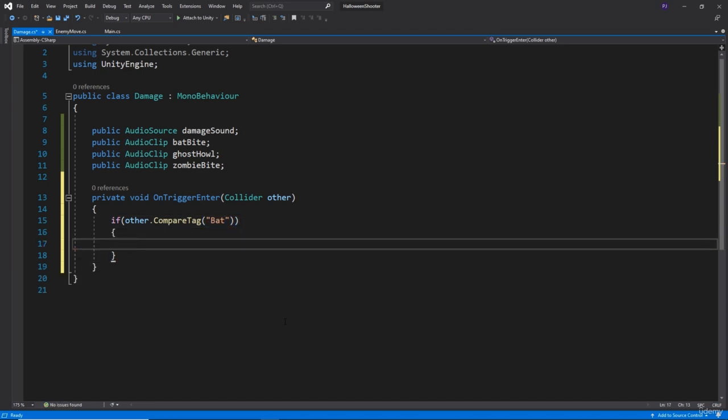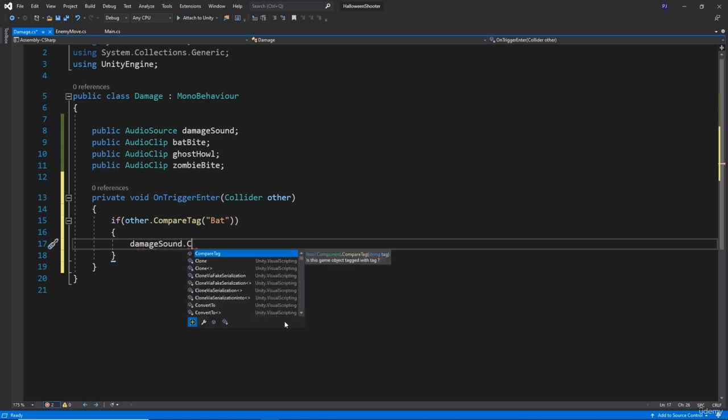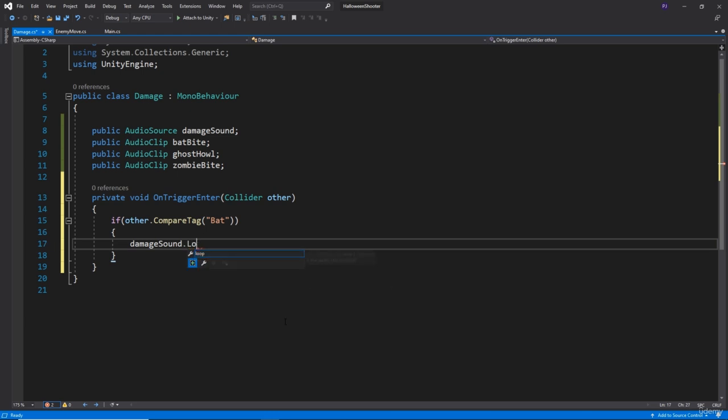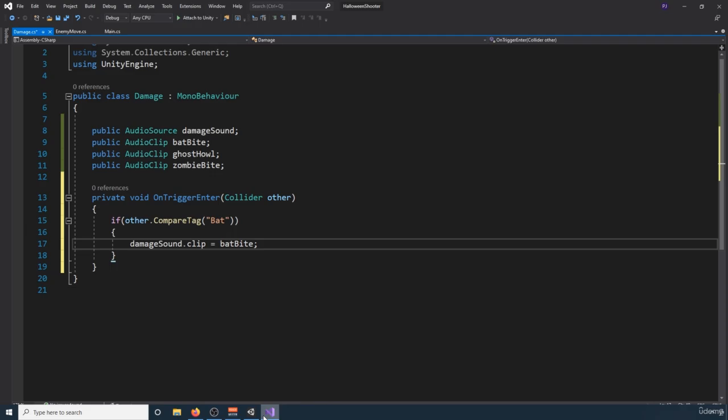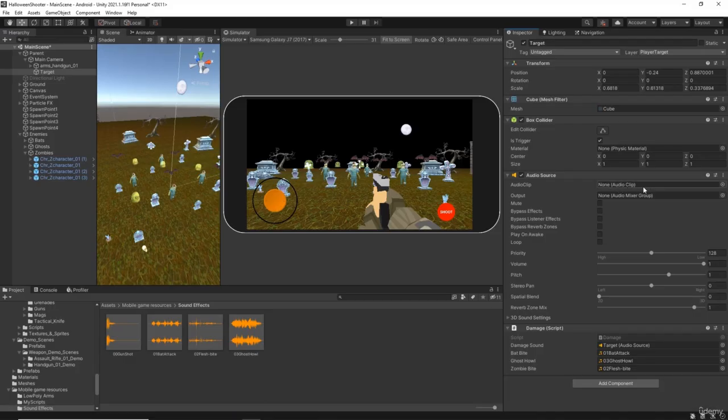Okay, if that is the case, then we're going to say damageSound.clip, damageSound.audioClip. Oh, there it is, lowercase, thought it was clip, equals this is the bat, isn't it? So it's the bat bite, and that will effectively just load BatBite in there.